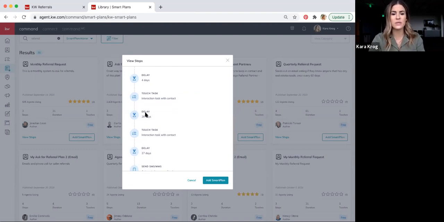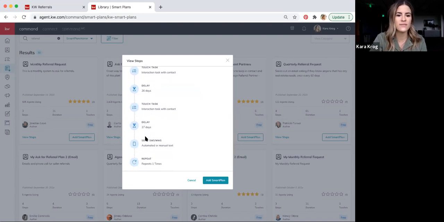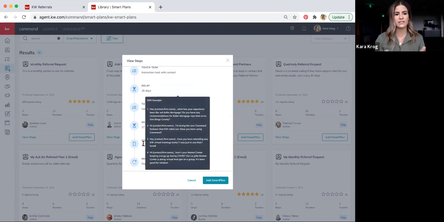Then we're delaying it 26 days. And then another comment on an agent's post or picture, delaying 27 days. And then we're sending them another text. There's 4 examples for this one. So you can kind of pick and choose which one you'd like to do. Hey, contact first name, what's your experience been like with Keller Mortgage?